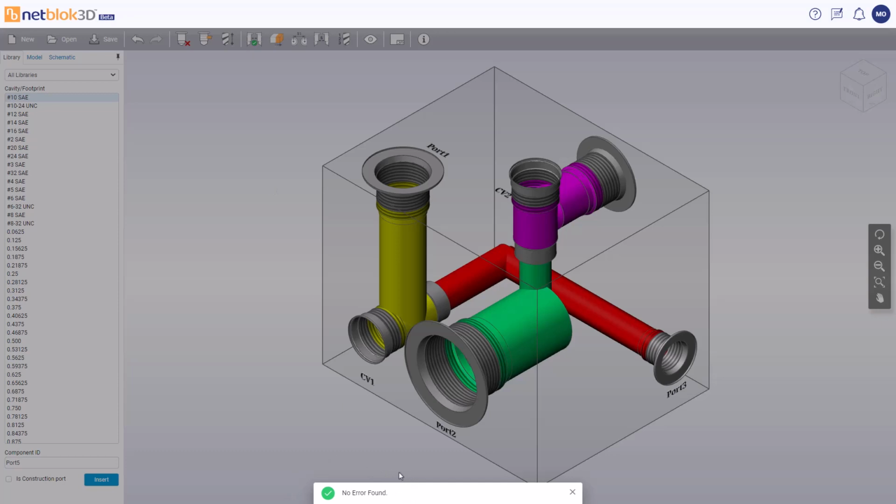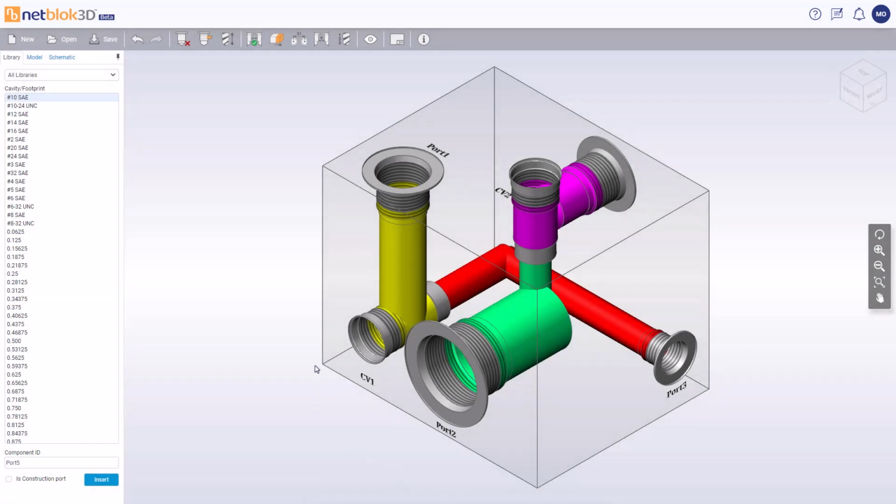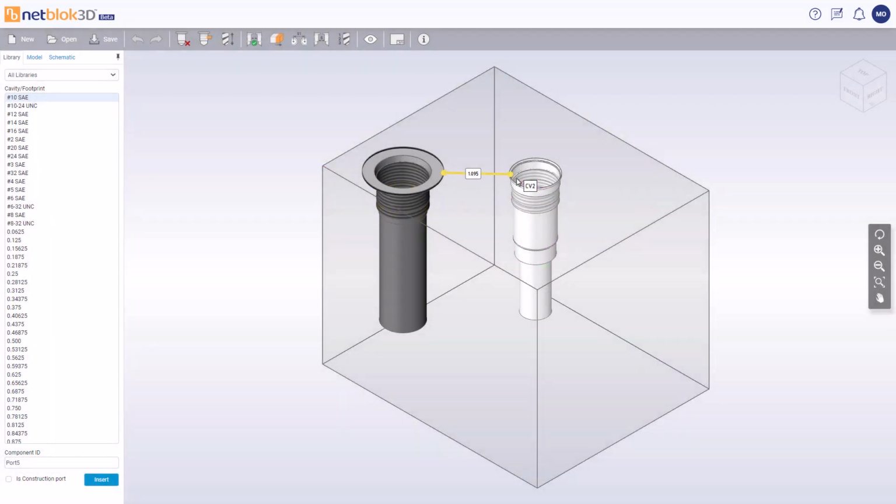Aside from the design check, we can also inquire wall thickness between two cavities from the ribbon menu by selecting the command and the two cavities we are interested in. To cancel this command, we can select escape.